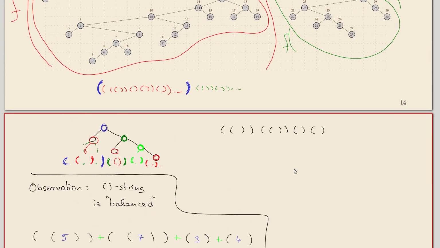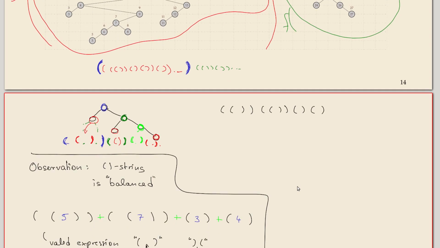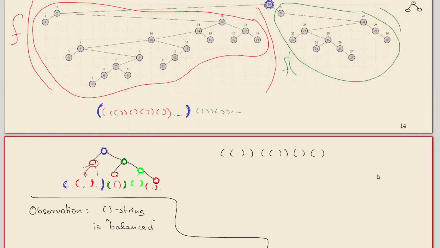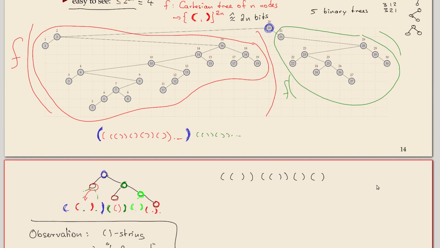It turns out whenever you map a tree to such an expression, it is balanced in this sense. That's just how we construct it. We always add a pair of parentheses that is properly balanced, and then we add two more strings which are recursively constructed, so you could prove by induction that this is balanced.